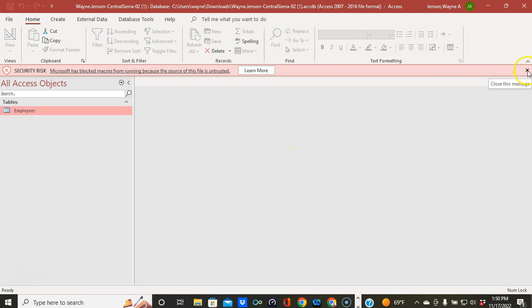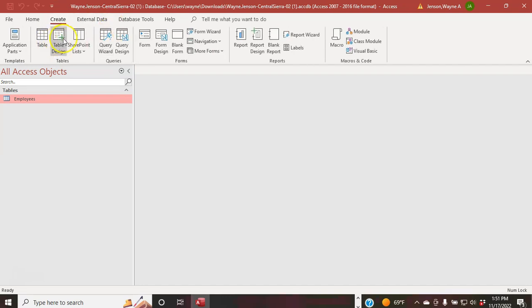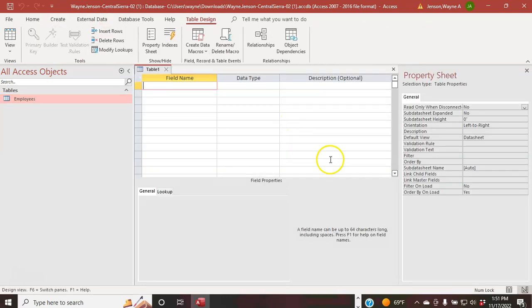And I'll just dismiss the security thing. And it does have one table in it, the employees table. So that's the first instruction. So we're going to click the table design button in the create tab here. And that'll open up a new table in the design view. And we're going to add new fields into the table and set the field properties.